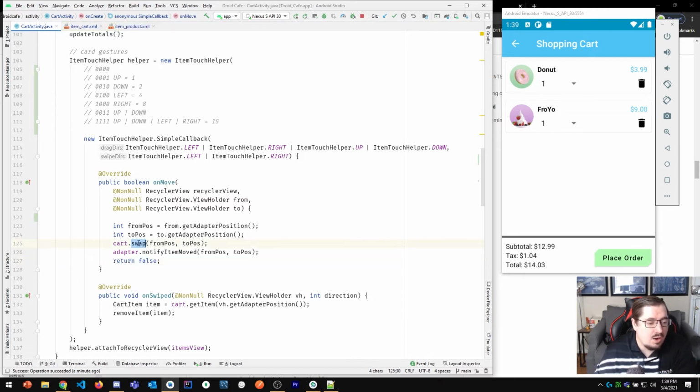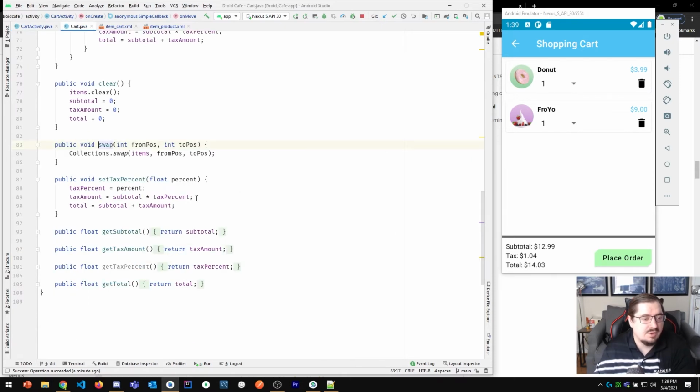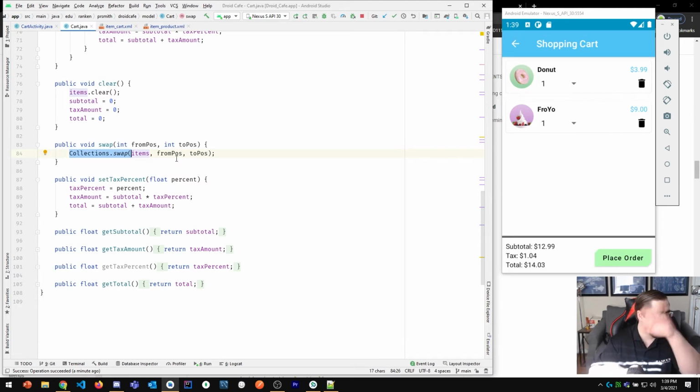Now, with the swap, let me just show you how I've got this method implemented. It's fairly simple. It's in the cart class, and I'm just using Collections.swap. And so that just swaps the two positions. Takes what's in from, puts it in to, what's in to goes to from. So I'm just using a utility method to swap the 2 items in the list. Okay?